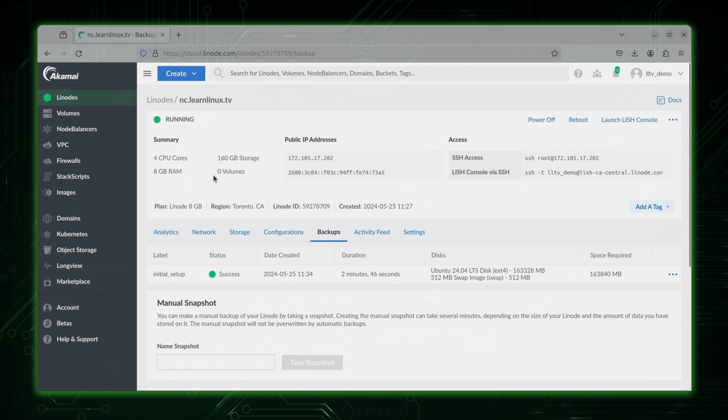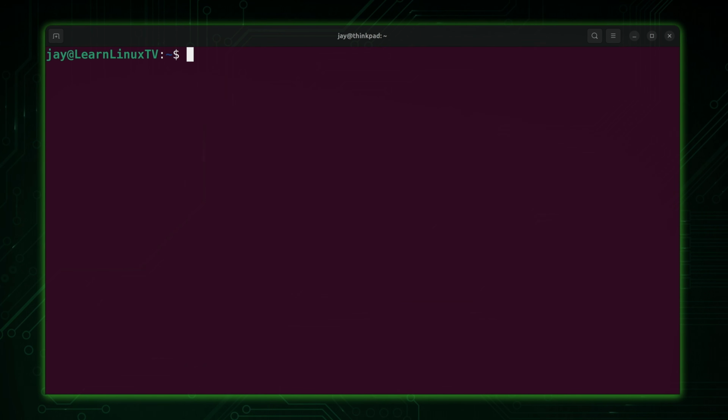But anyway, we have a server, and what I want to do is connect to that server, and this will be another opportunity to make sure that the IP address works, or that DNS resolution works, because I'm going to use SSH to, well, SSH into the server.